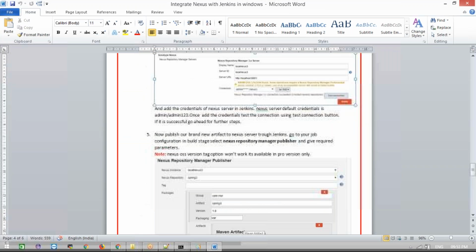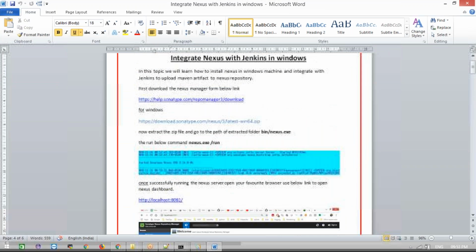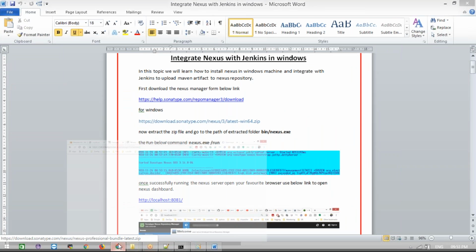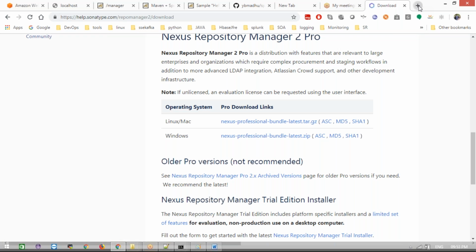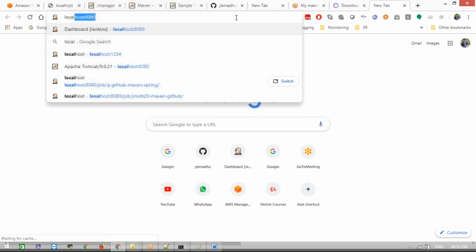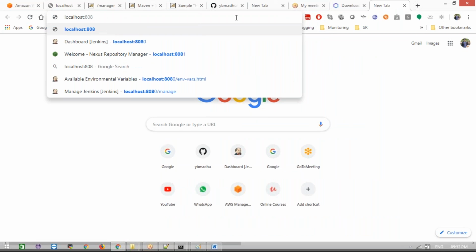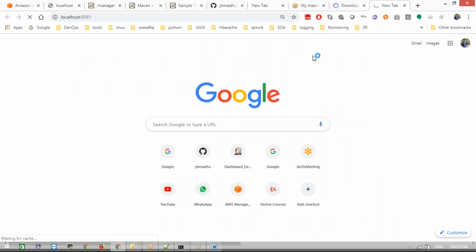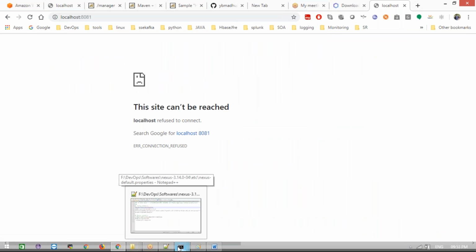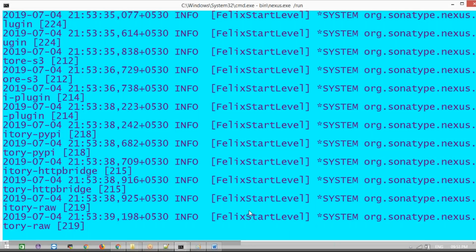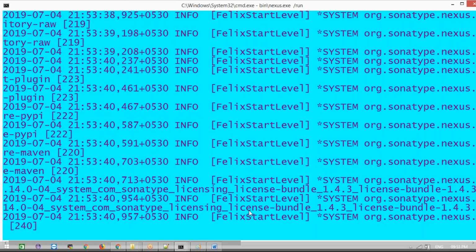It's a complete Nexus. Okay, then next, let me access that. How to access? Localhost 8081. It's taking time.